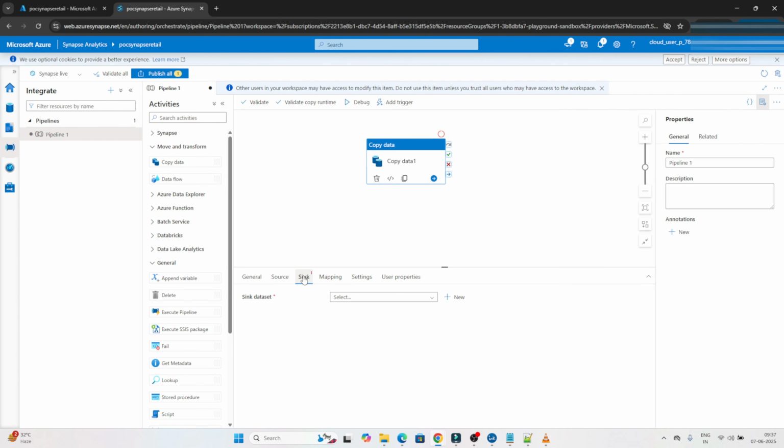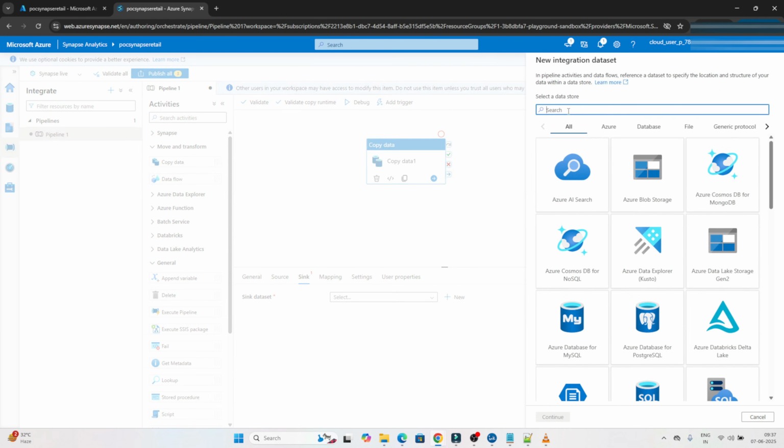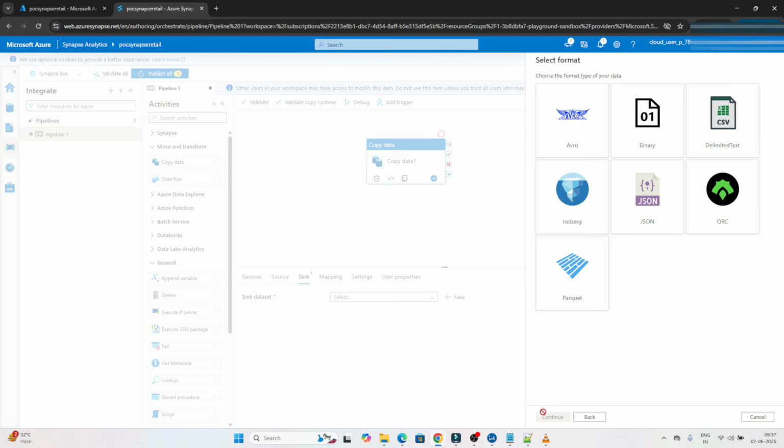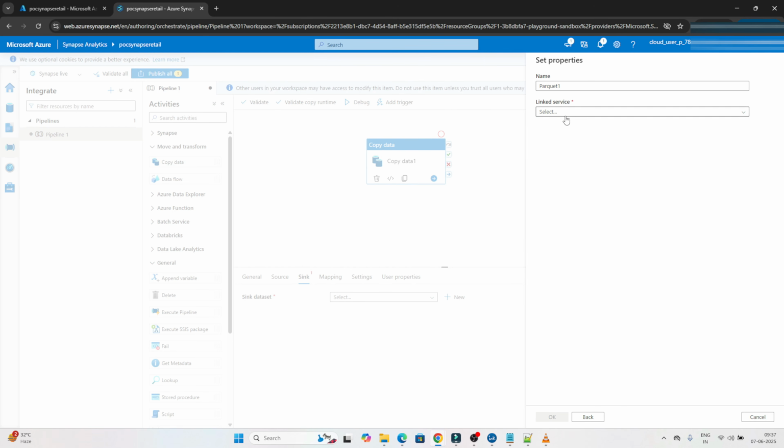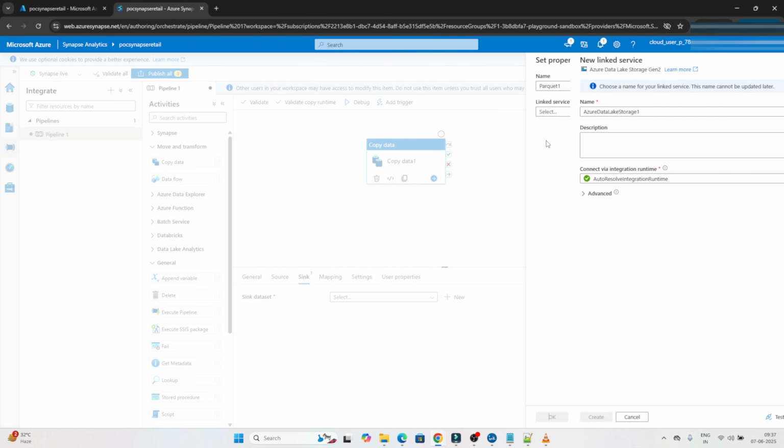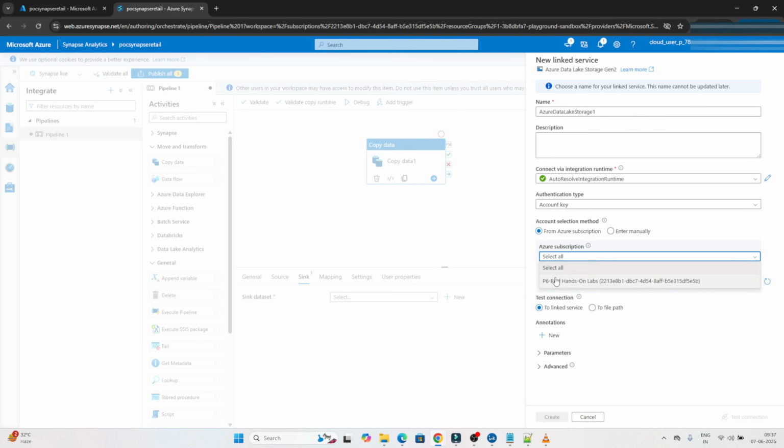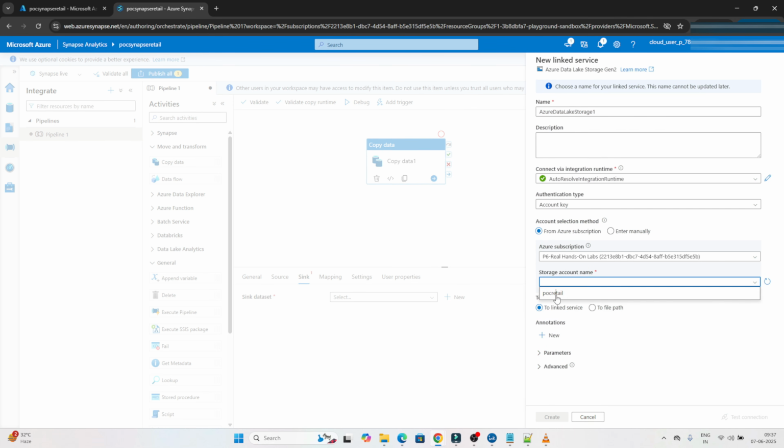Now after that, the sink: where you want to store. I want to store into the data lake, so click on Azure Data Lake Gen2. Click on Continue. I want to store in the form of Parquet, because Parquet is a widely used format and it is very useful from the big data analytics perspective. So I'm going to use Parquet. After that, click on the linked service. We are going to create a new linked service. I'll select the subscription, select the storage account, and click on Create. This is going to create an ADLS linked service.